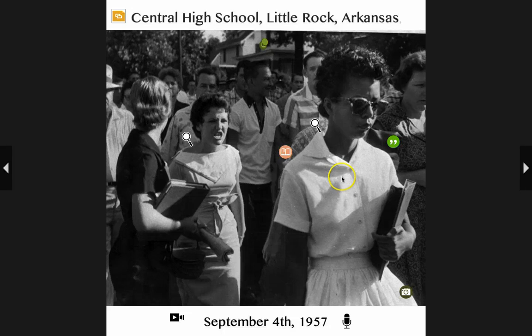So the idea here is that as students are generating their own questions into this one image, they're going to get so much smarter. And I really do think that using ThingLink makes you a little smarter.